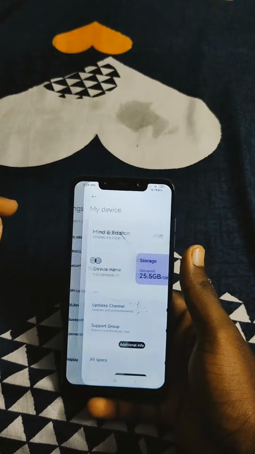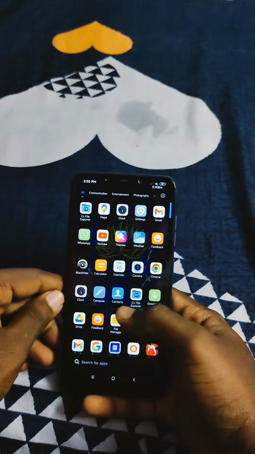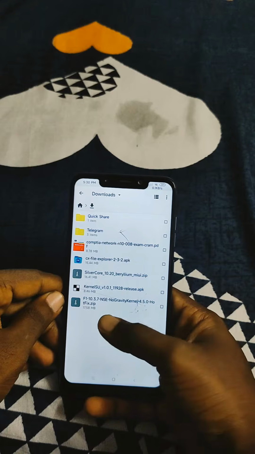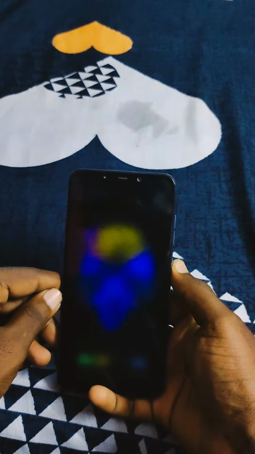Today I am going to show how to install KernelSU on your Poco F1. I am using MIUI Mind Edition V. It is based on Android 10. Okay, let's begin the video.